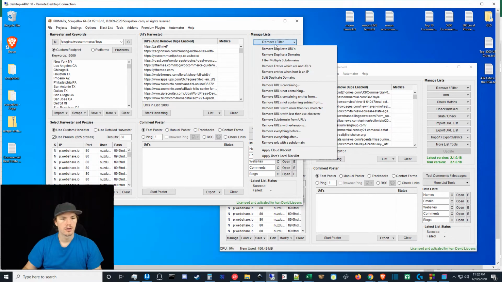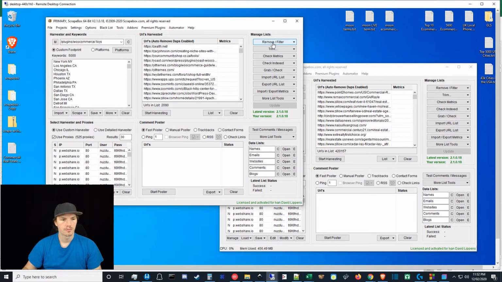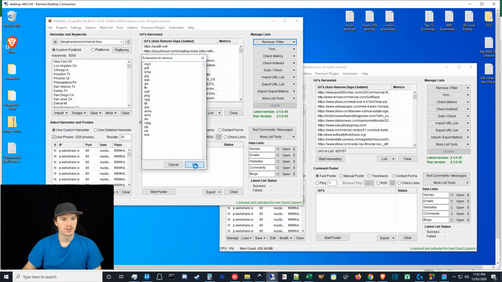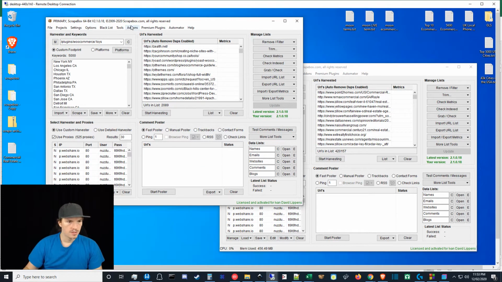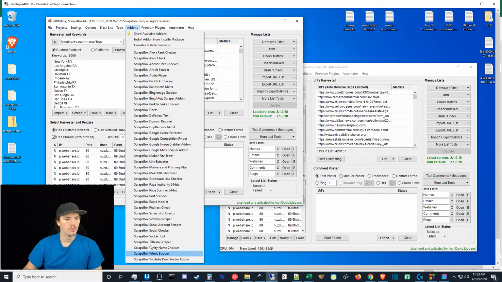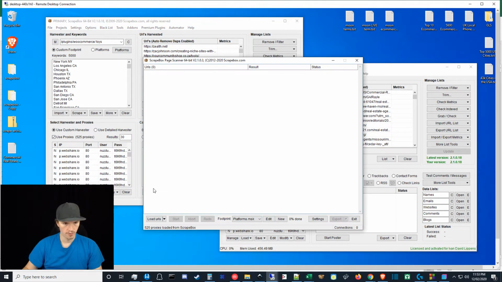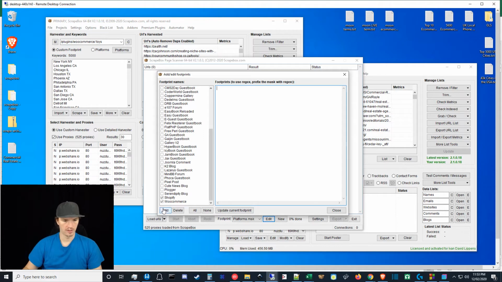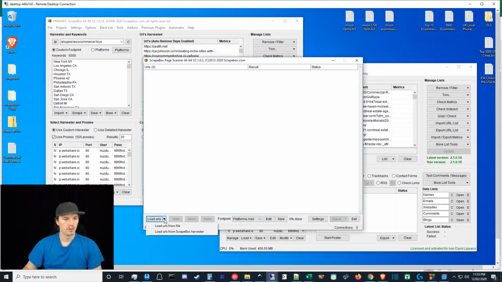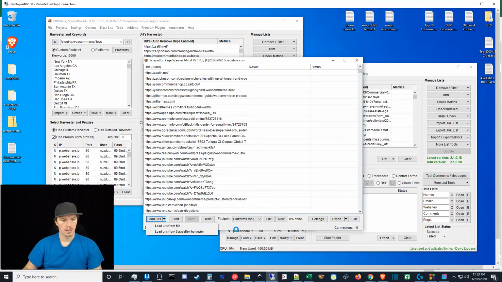Remove entries which are not URLs when hosted as an IP. Remove URLs with extensions, okay? And then basically you take your URLs into the page scanner and then you look directly for the footprint. So under edit, you'll need to click add, but you'll basically paste it into this blank area and then click add. And so for WooCommerce, you'll just add this string right here. And then just make sure that none of them are checked, and then you can check the specific footprint or footprints that you want. Then click close. Then we'll load these URLs from the Scrapebox Harvester, and hopefully we'll get some.